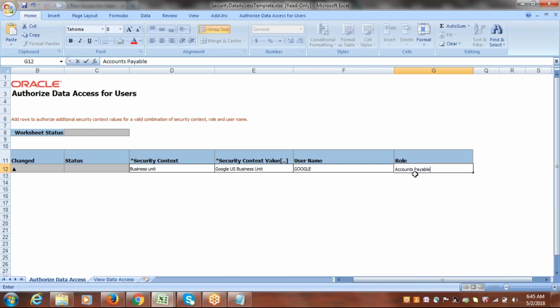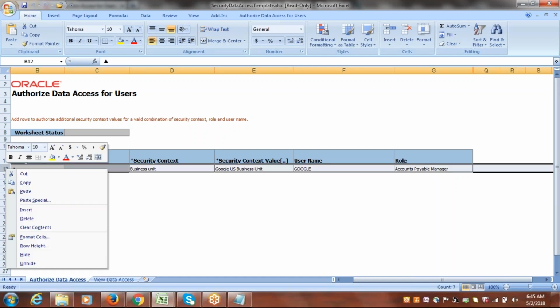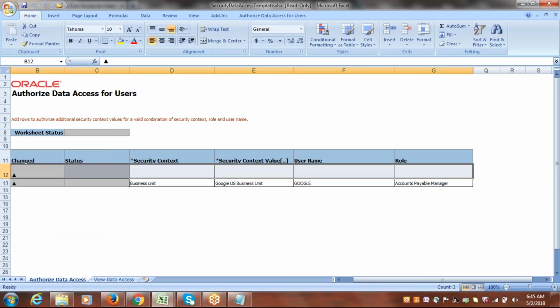For example, Accounts Payable Manager. Whatever custom role we have created, anything. This one is seeded. But if it is custom, not seeded, this is how you can add it. You can insert one more row here and add your business unit. You will get the context information from the instance, and the BU information also. Since there is online connectivity with the application, you can enter the username and the role. This is how you can enter everything.